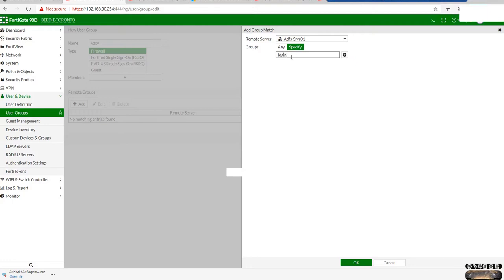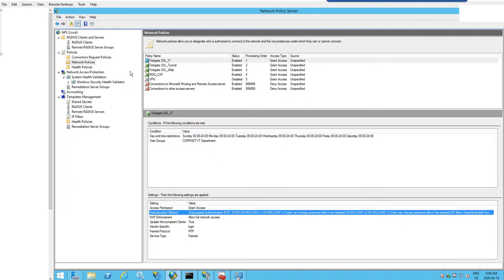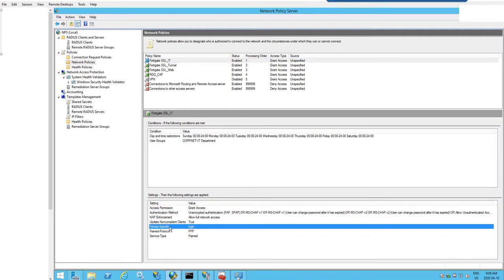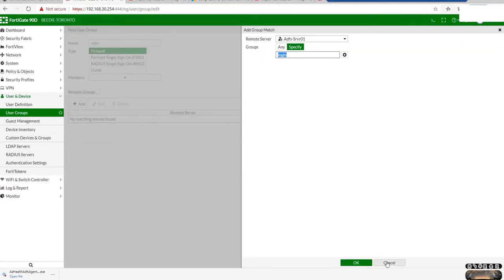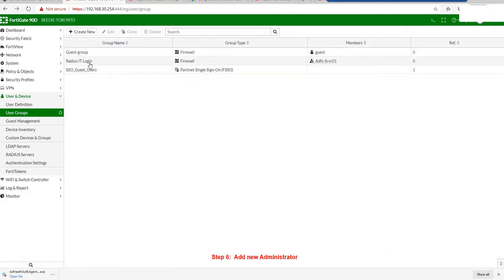Login. So you are wondering where login is from. If you go back to the network policy on the FortiGate, look here. The vendor specific attribute is called login. So that one is defined in this group. Then I define this group.